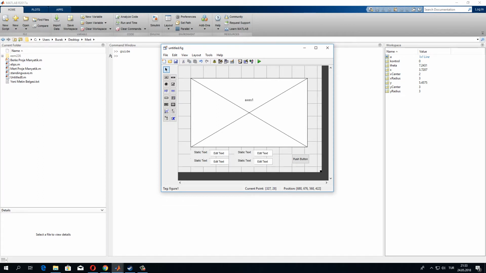To create an elliptical trajectory, we need a point and two radii. So for the point, we need x and y coordinates, and an x radius and y radius. And now I can change our components' properties.